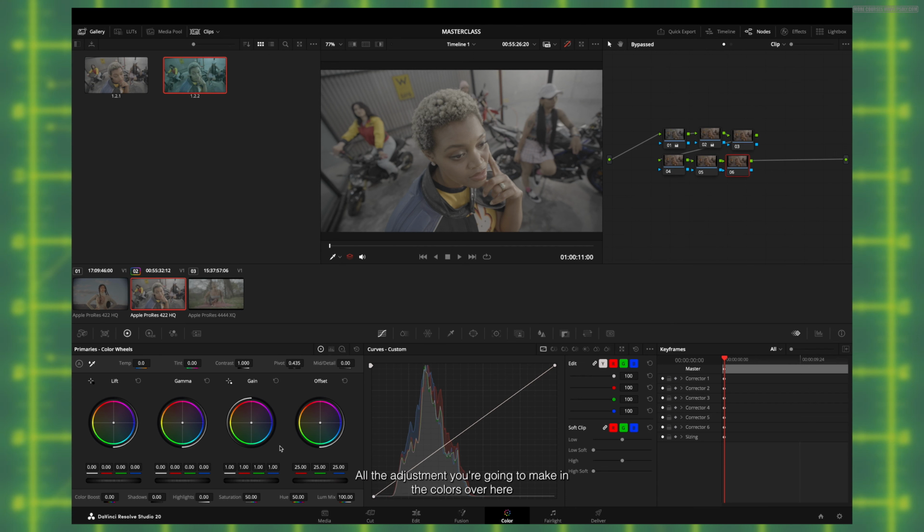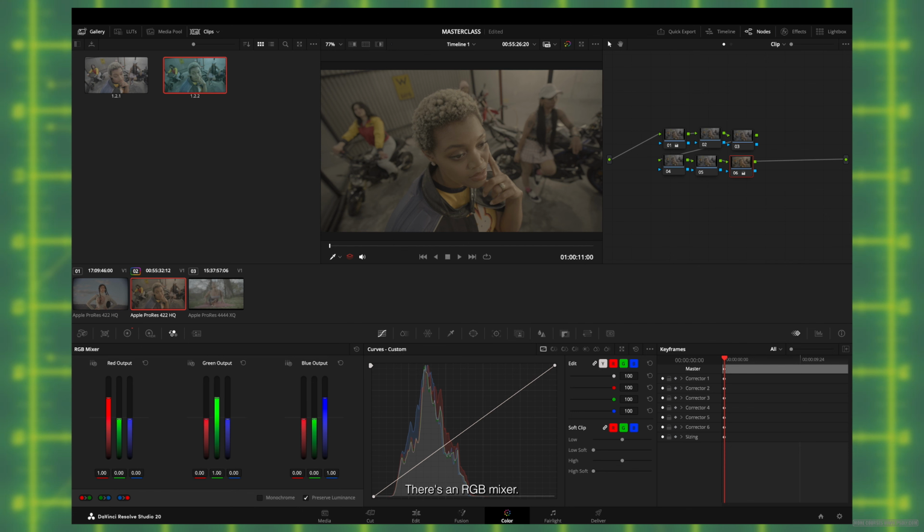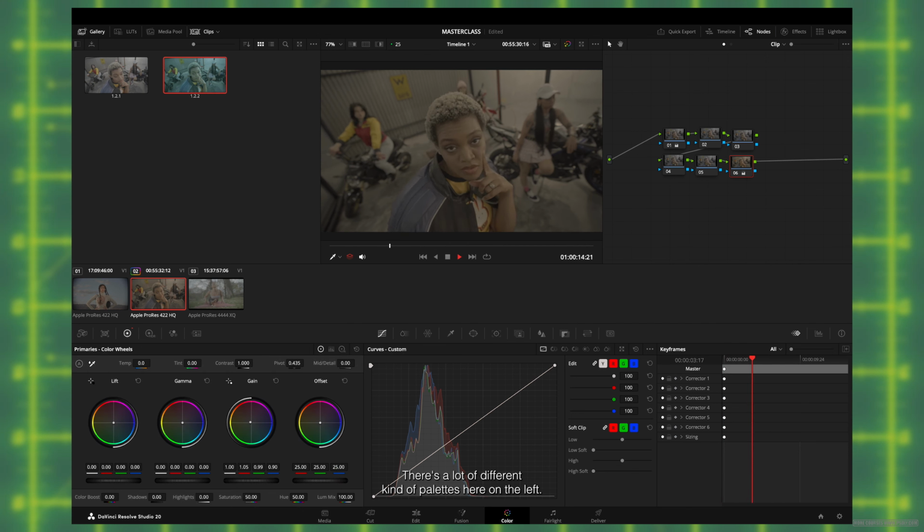All the adjustments you're gonna make in the colors over here are gonna change the colors in your viewer. And like I said, the information is going to live in the node you have selected at the moment you make the adjustment. And every palette has a specific goal. And there are a lot of palettes, as you see. There's the primary color wheels, but also highlights, shadows. There's an RGB mixer. There's a lot of different kinds of palettes here on the left.